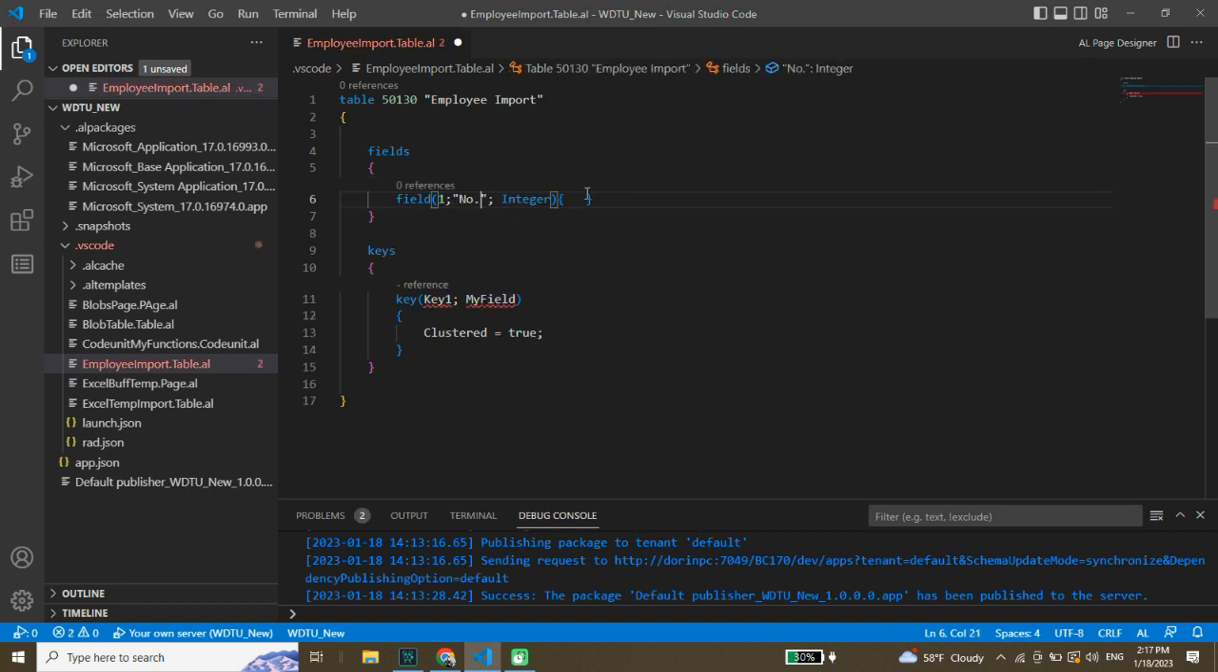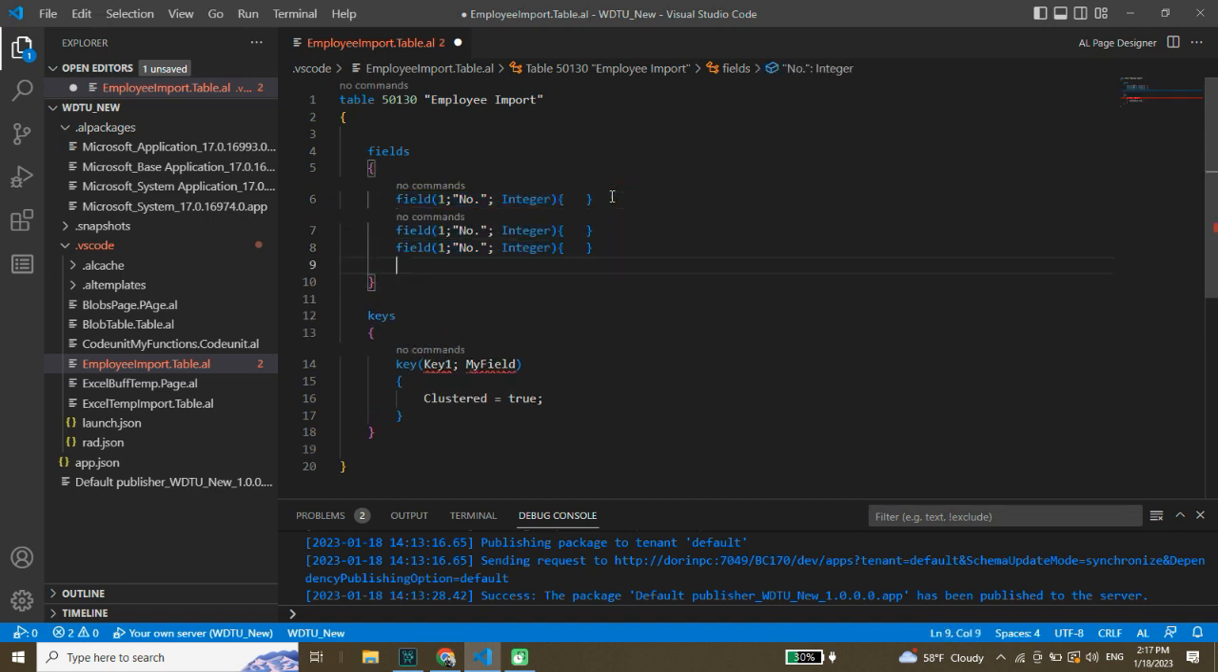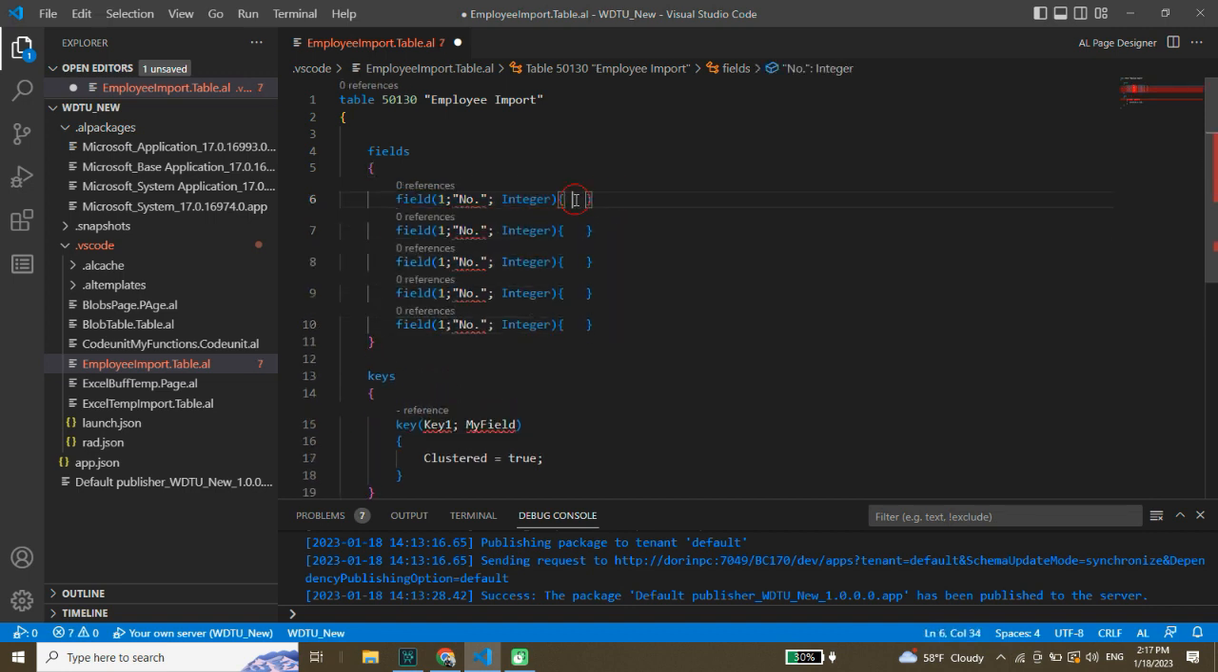So we have to define the fields that we need. First, we need the primary key field, which is the number. This one will have the property auto increment true. So we just want to make sure that as we are inserting data in the background, the system will take care to auto increment the value from this field.